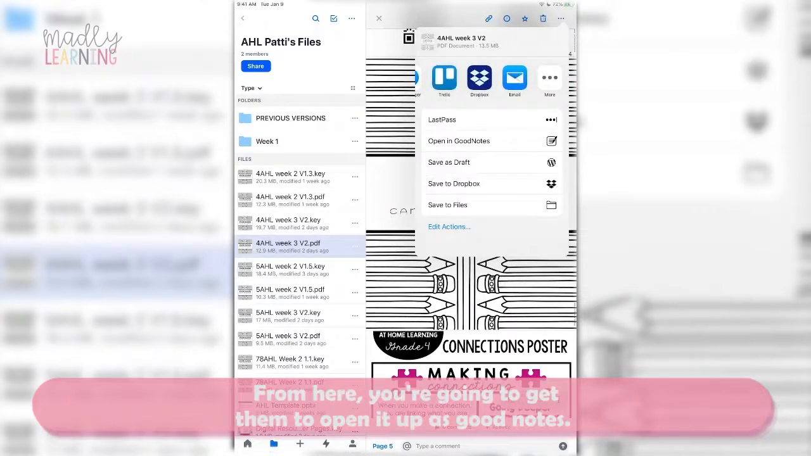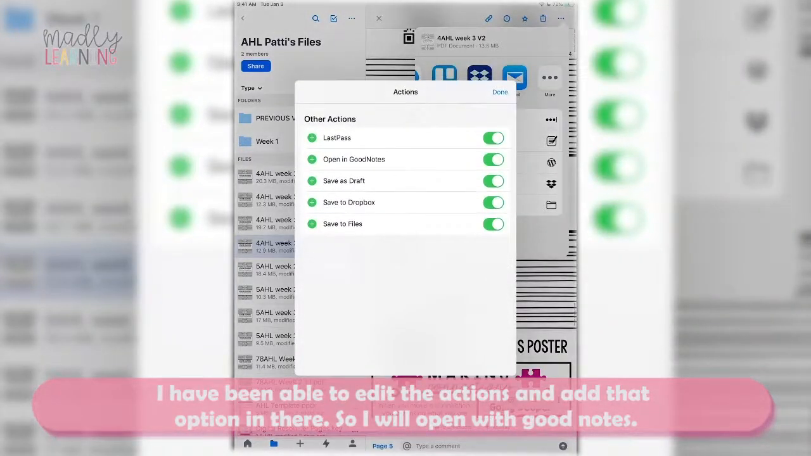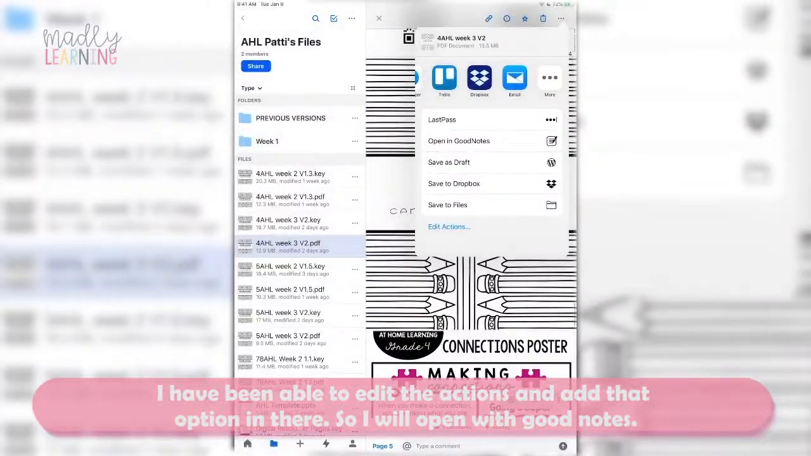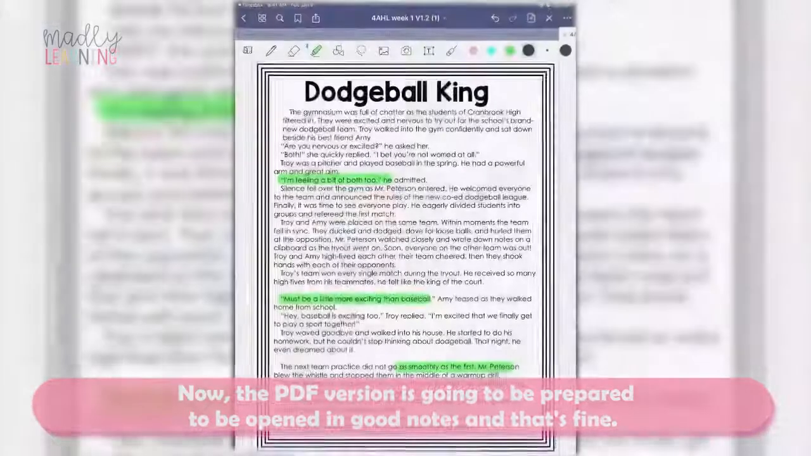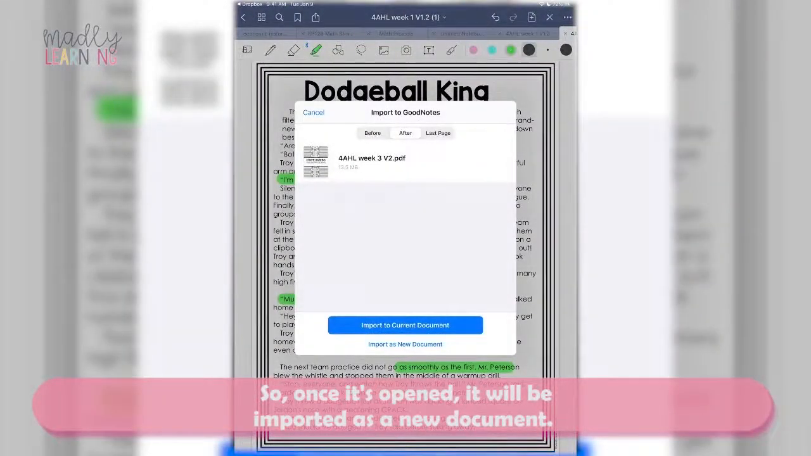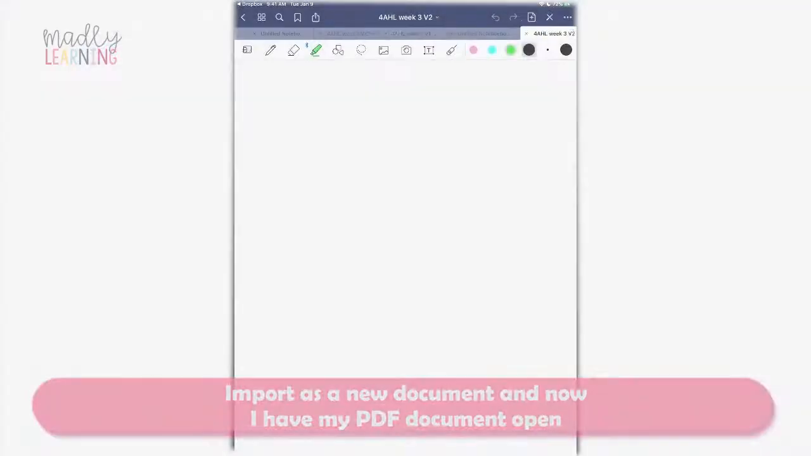From here, you're going to get them to open it up as GoodNotes. Now, this is something that wasn't here originally. I have been able to edit the actions and add that option in there. So I will open in GoodNotes. Now, the PDF version is going to be prepared to be opened in GoodNotes, and that's fine. So once it's opened, it'll be imported as a new document.